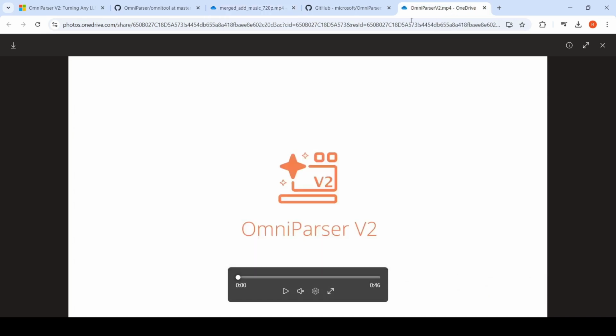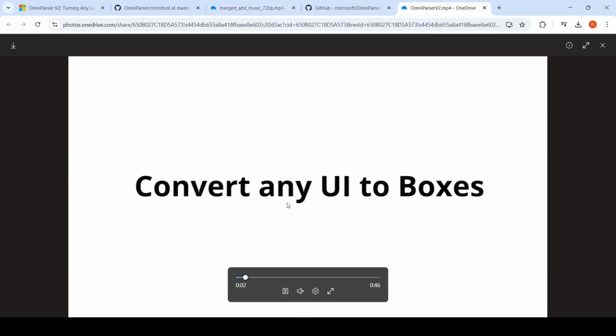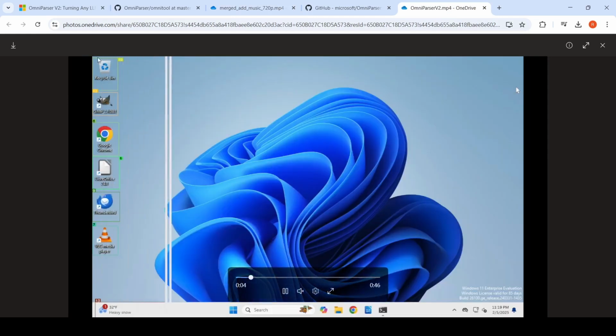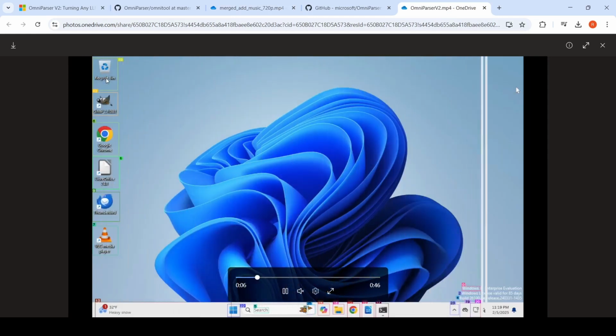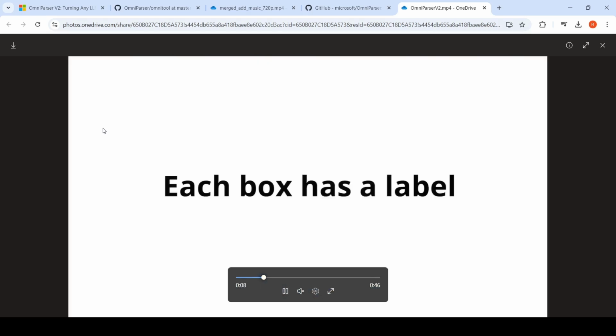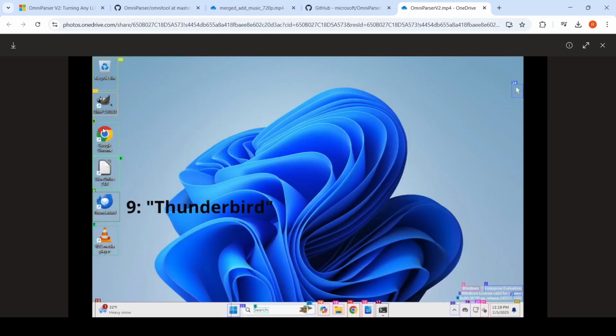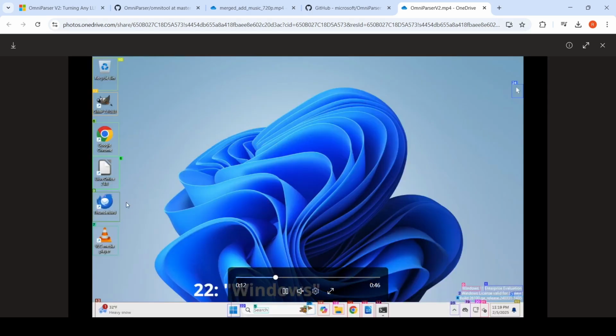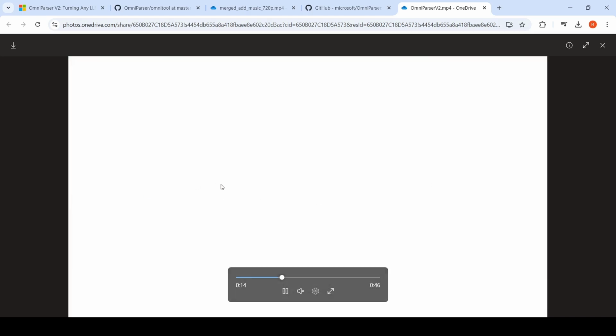So here is a demo of OmniParser V2. Here it says convert any UI to boxes. So this is a UI. OmniParser converts it into boxes, gets the coordinates and gets the identifier for each of the boxes. Okay. So you can use it anywhere.